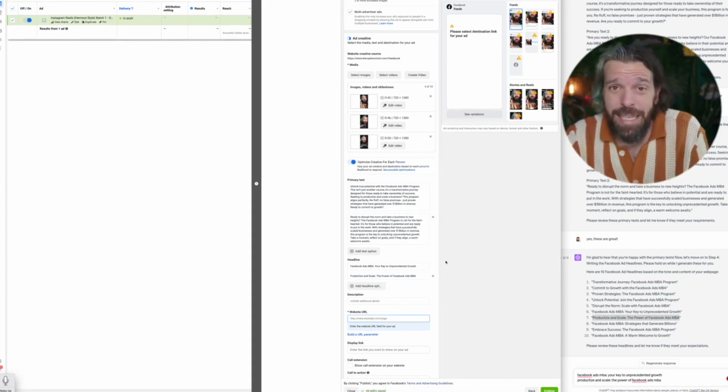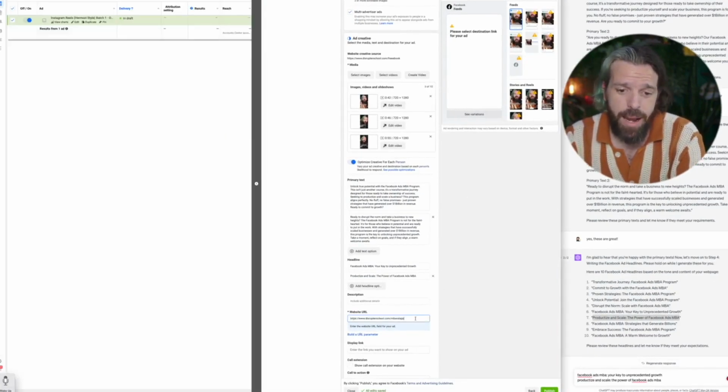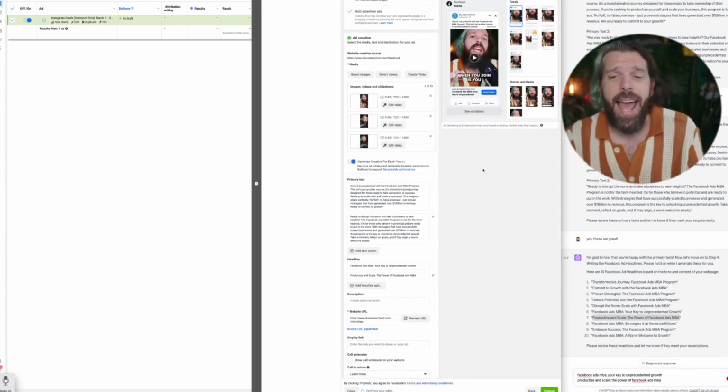Fantastic. We're going to take that and paste. So the last thing that we need here is the website where we're going to send people. Now, we've got it over here. And so let's take that. We're going to drop it in and boom, we've got ads.